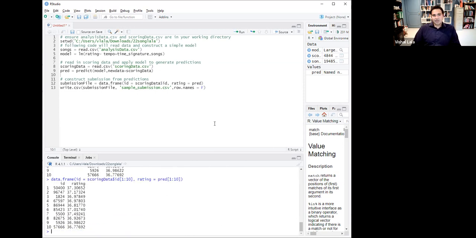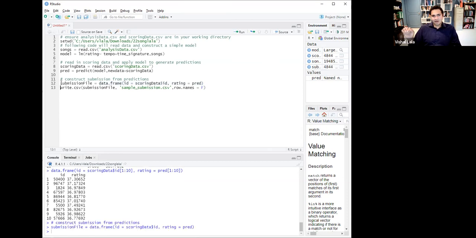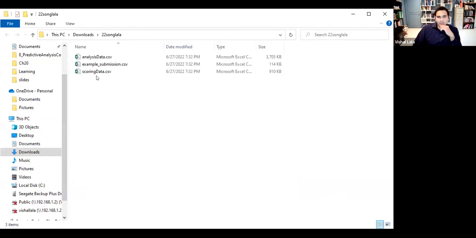Now it turns out that code is already up here as data frame this. Running that bit of code will put the predictions in a data frame called submission file. The last line of code will write this data. Now, before I write this data, I want to show you something here, just so you know about the process. So notice the timestamp, 7:32 p.m. here, but there is no sample submission file in this list of files.